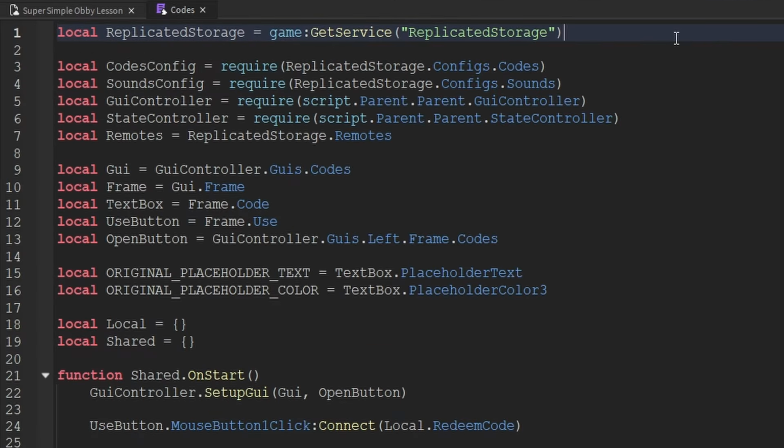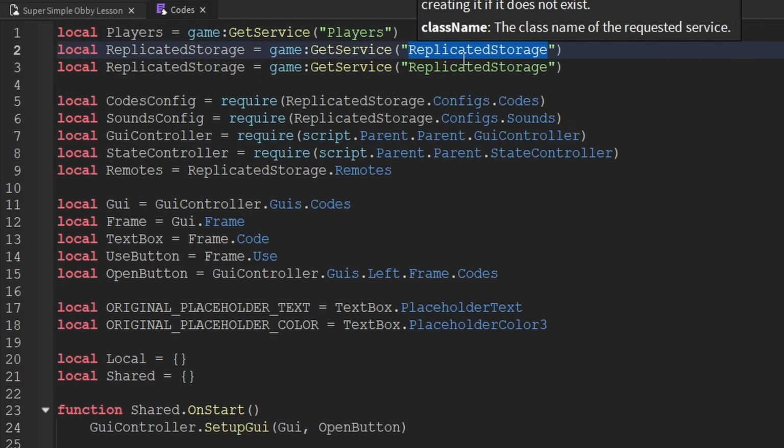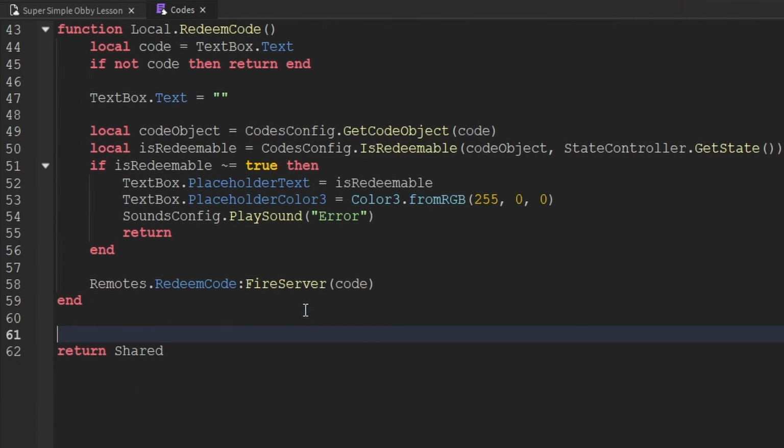Inside of here, towards the very top of the script, we're going to want to go ahead and get 2 more services. The first service that we're going to want to get is the player service, and the next service that we're going to want to get is the policy service. Then all the way down towards the very bottom, we're going to go ahead and create a brand new local function, which is going to be called handlePolicyService, and it's not going to have any parameters.